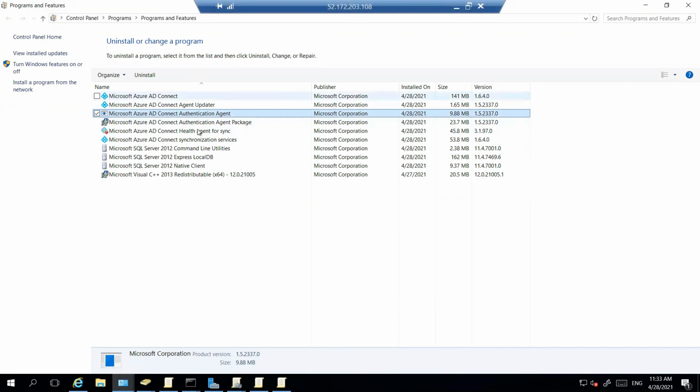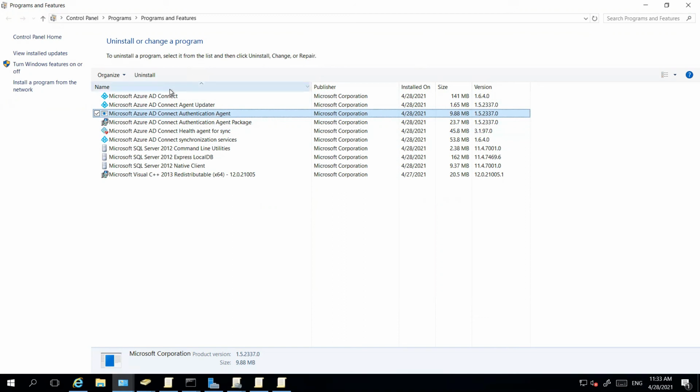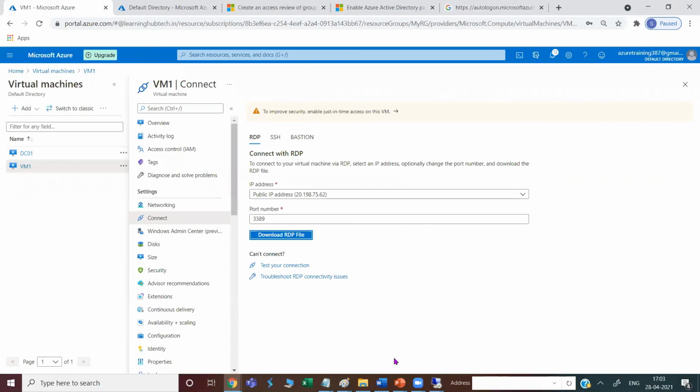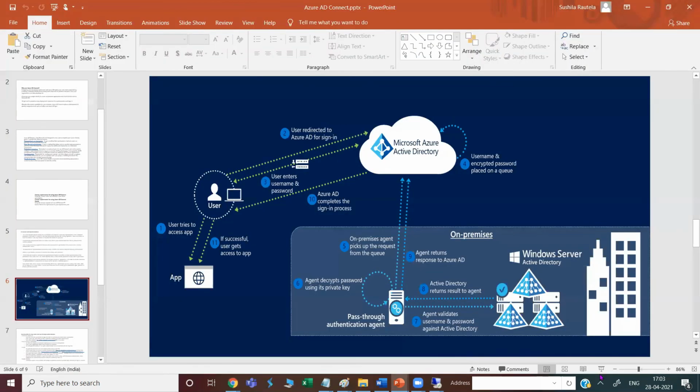And this agent is responsible for fetching the request from the queue and delivering it to the on-prem Active Directory for the authentication. And once authentication is done, it will take the session back to the Microsoft Azure Active Directory. So let me go through the same process once again, so you will have a better understanding. Now we have gone through the configuration, so you can visualize the process now. So what we will do, let's go through this once again.